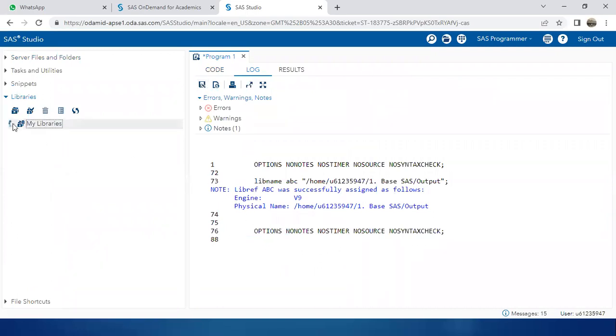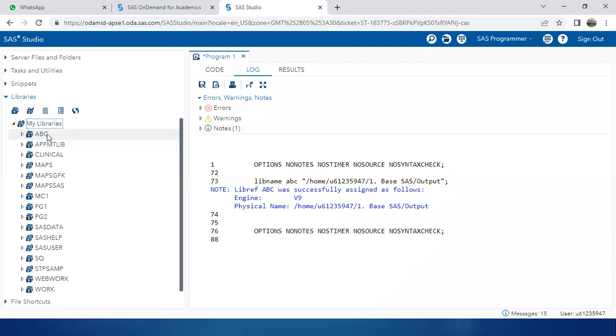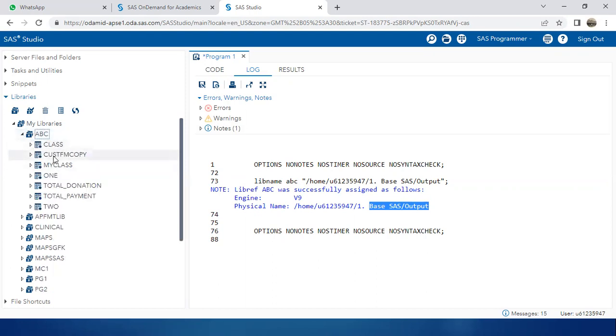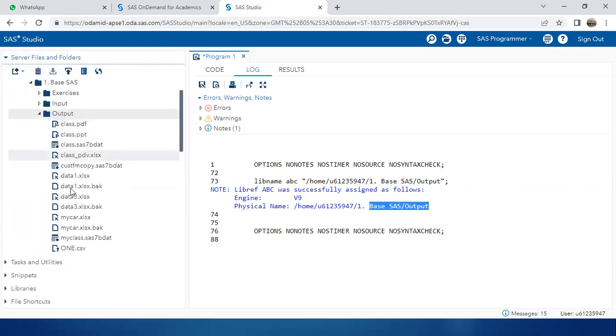Now, go and check it. A library named ABC is created, right? Whatever SAS data is available in this output folder that I have referenced here in the path will show in the library: class, custom copy, my class one, total_donation, total_payment, and two. When I go and check it, the same data will be available.